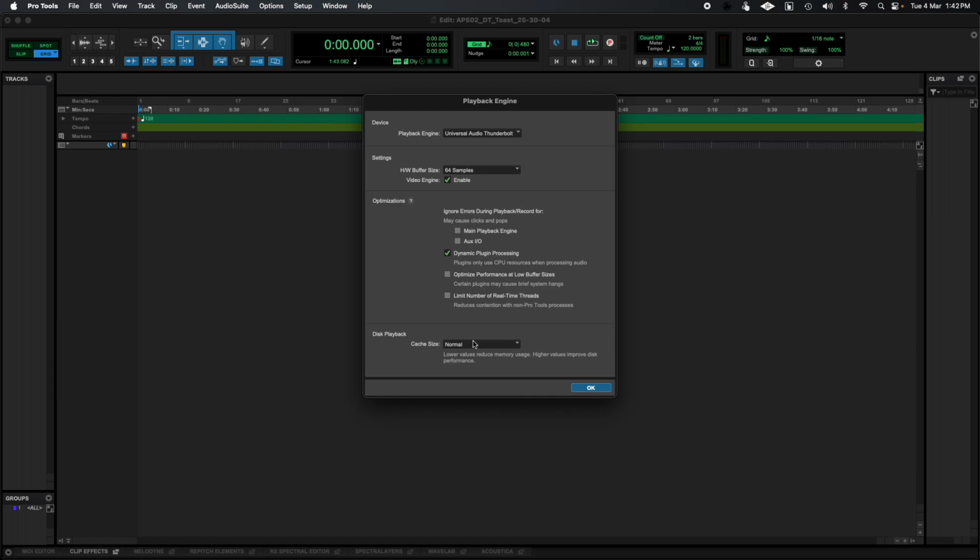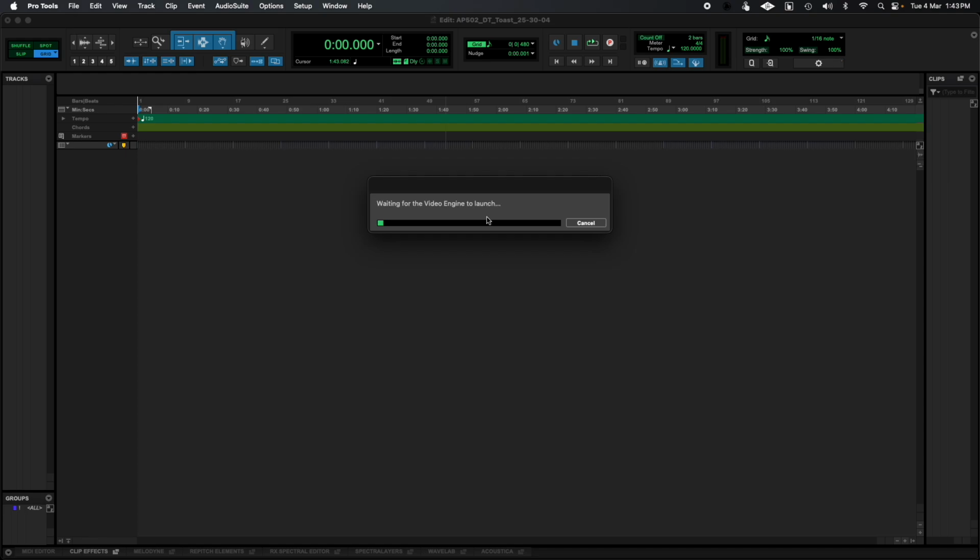The disk playback looks at how much RAM you've got in your computer. I've got 64 gig of RAM in this, so it's showing me the option of allocating 60 gigabytes of RAM to Pro Tools and 4 gigs to the operating system. That would be kind of crazy because the operating system is running the computer. So my general advice is to use normal, because then it's dynamic. It looks at how much RAM is available and just uses that amount. The more RAM you have, the better. So you just got to be careful about that one. Now it's going to launch the video engine.